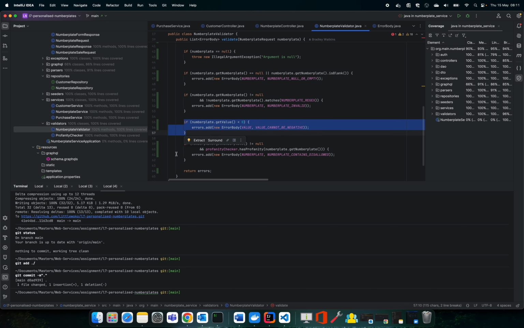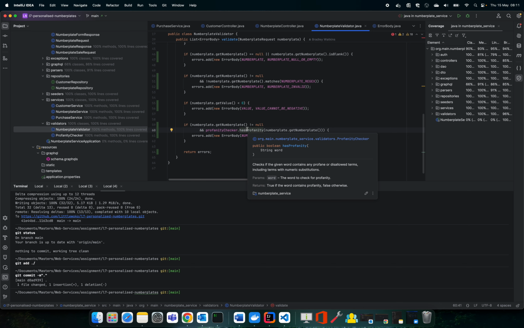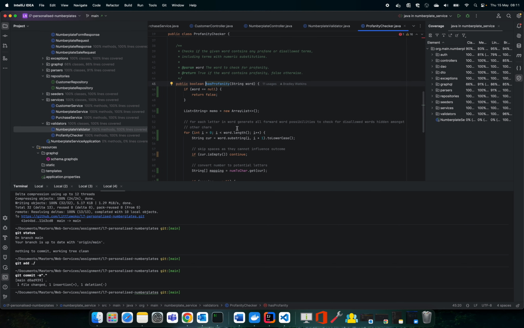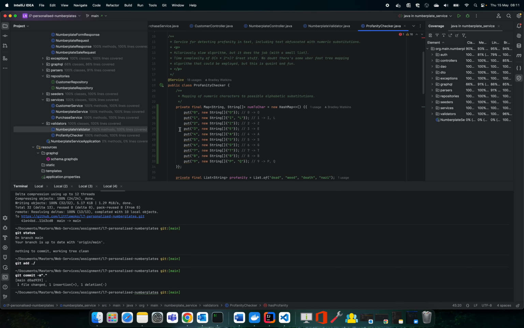Checks the value, and then it does a profanity check. And this is my Frankenstein of an algorithm. It's one of the worst algorithms I think I've ever seen. But it checks for profanity in a text.